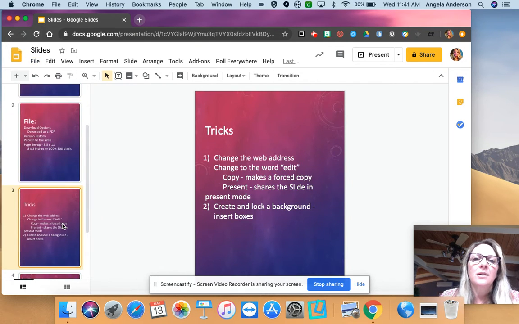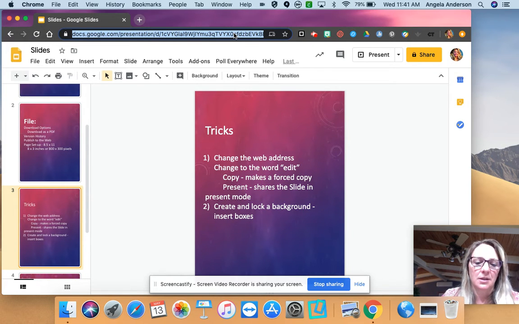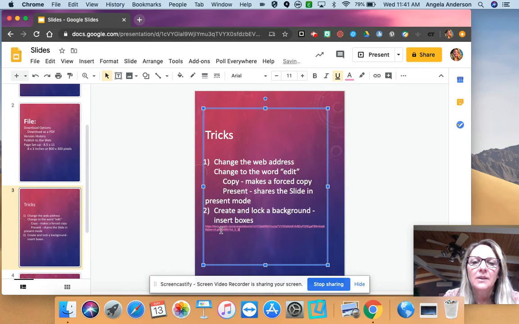Okay, a couple other tips and tricks. One thing that is kind of a nice thing to be able to do is changing this address. So when I copy my web address, it's a long address, I'm going to copy it and just paste it in here so you can see what I'm talking about. If I paste that address here, I'll make that a little bigger so you can read it.